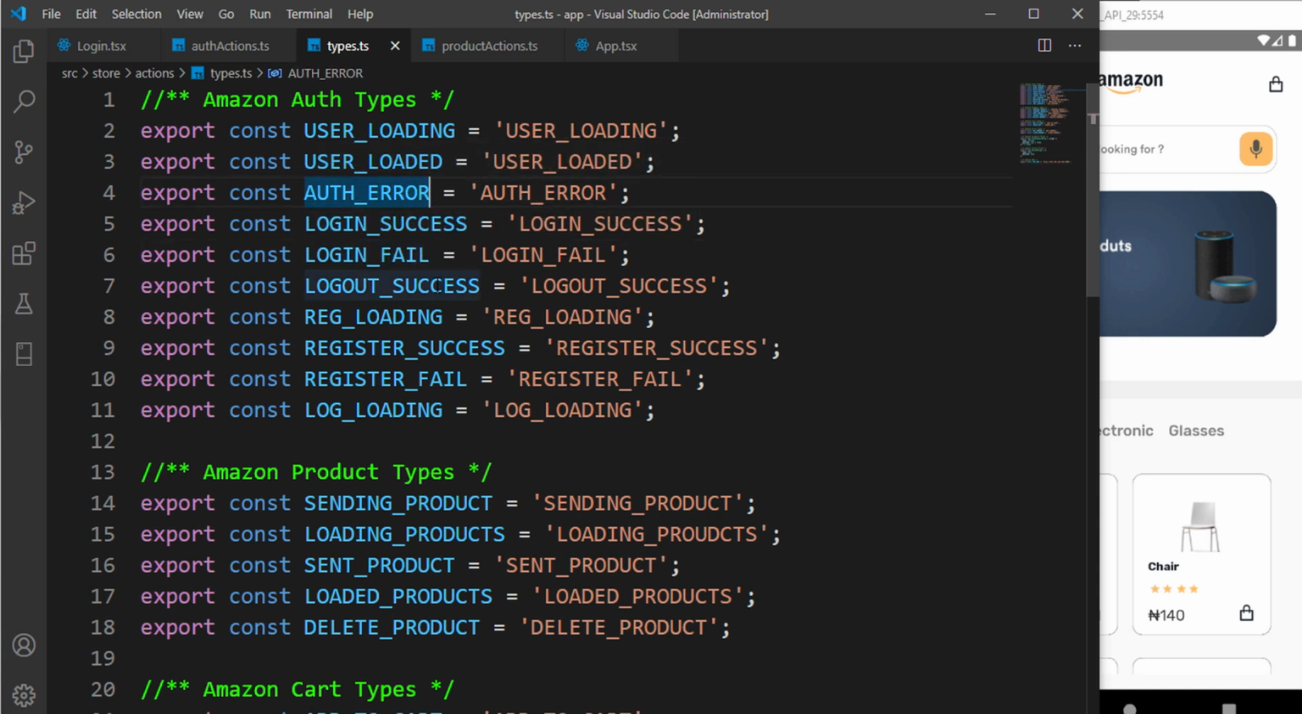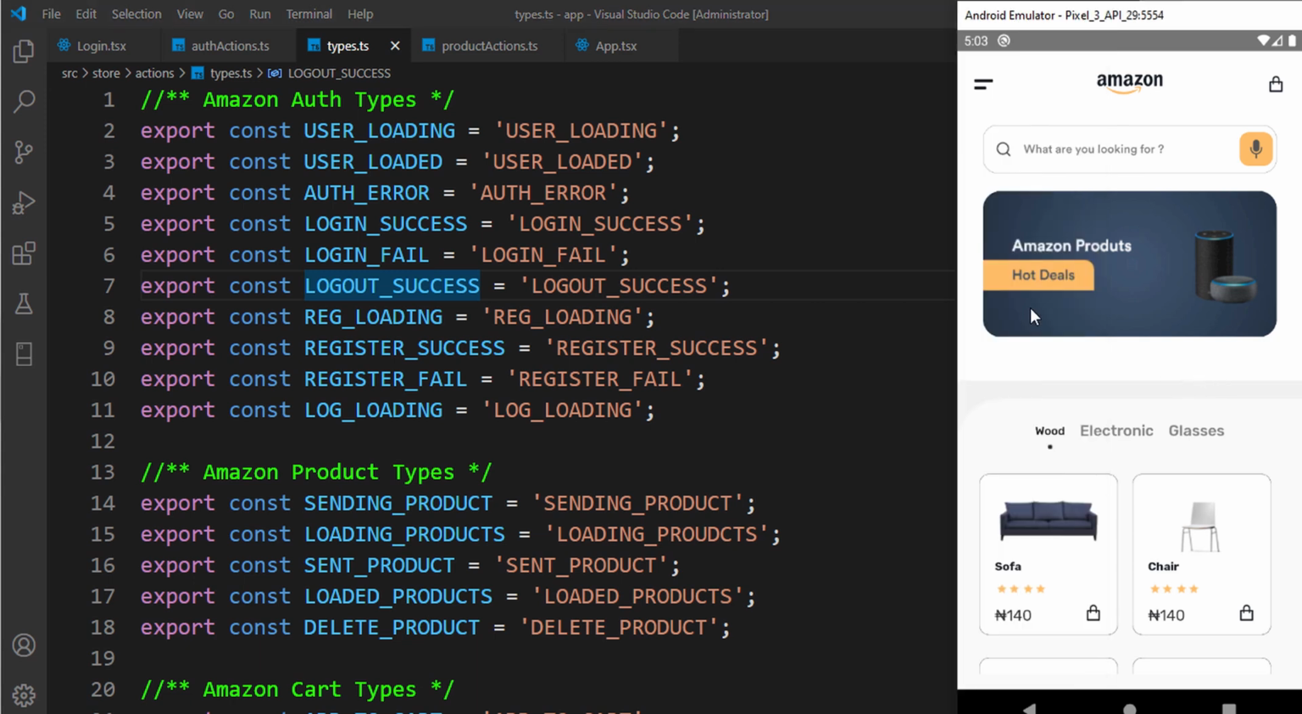Logout success is going to clear the tokens and clear the user from our mobile device memory. Then it's going to bring us to that login screen to re-login or register. Likewise, register loading is going to notify us whenever the user clicks on the register button and makes a request to the back end. It's going to show us some spinner to notify us that the user has made a request. And whenever the user registers successfully, it's going to perform the same operation as login success. Same thing with register fail and auth error.